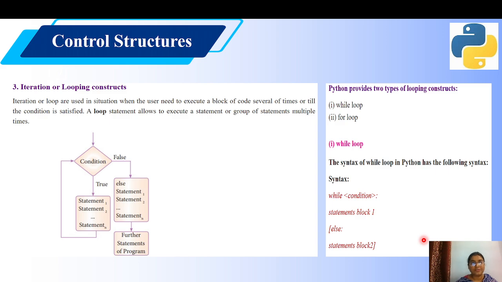Now the third one is iteration or looping constructs. A loop statement allows us to execute a statement or group of statements multiple times. Python provides two types of looping constructs: while loop and for loop. You can see here the syntax of while loop. We write while and then the condition. When this condition is true, it executes this statement, and when the condition becomes false, it will execute statement block 2.